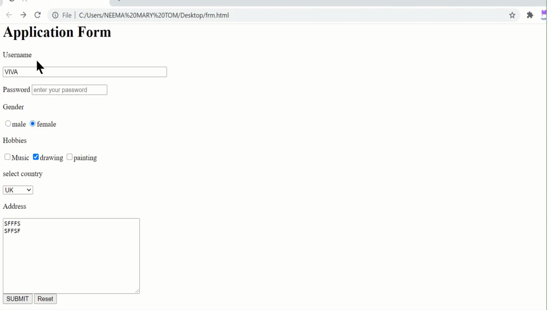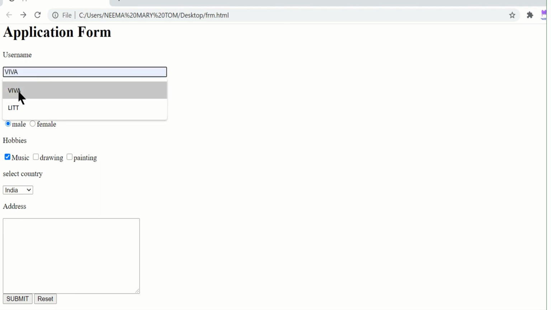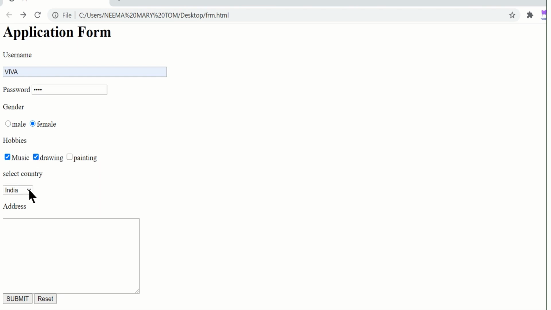Refresh. Now let's enter some values here. I am entering the username Viva, the password also VIVA, and gender I am selecting as female. Hobbies I am selecting drawing and music. Country I am selecting as UK, and in the address I am typing some letters. Now let's submit these details to the processing page and see what will happen.